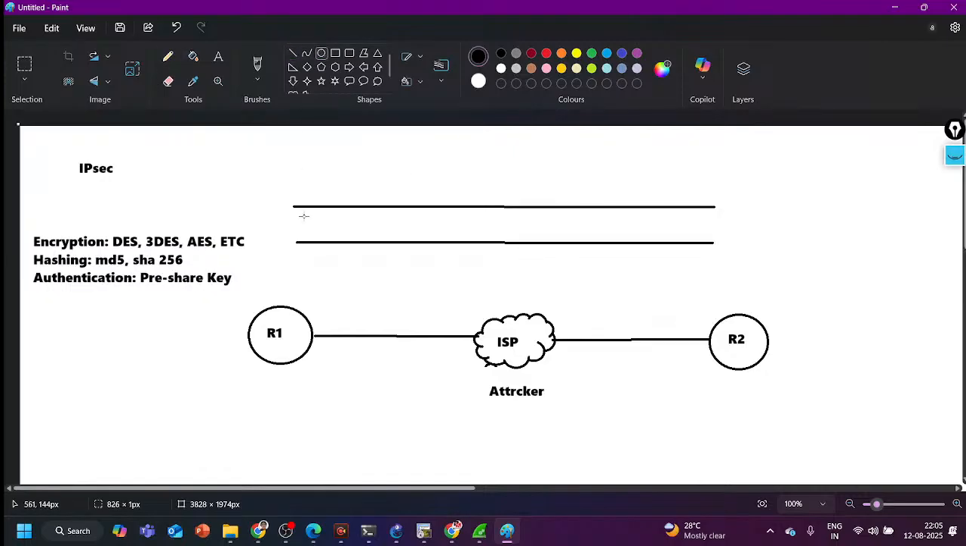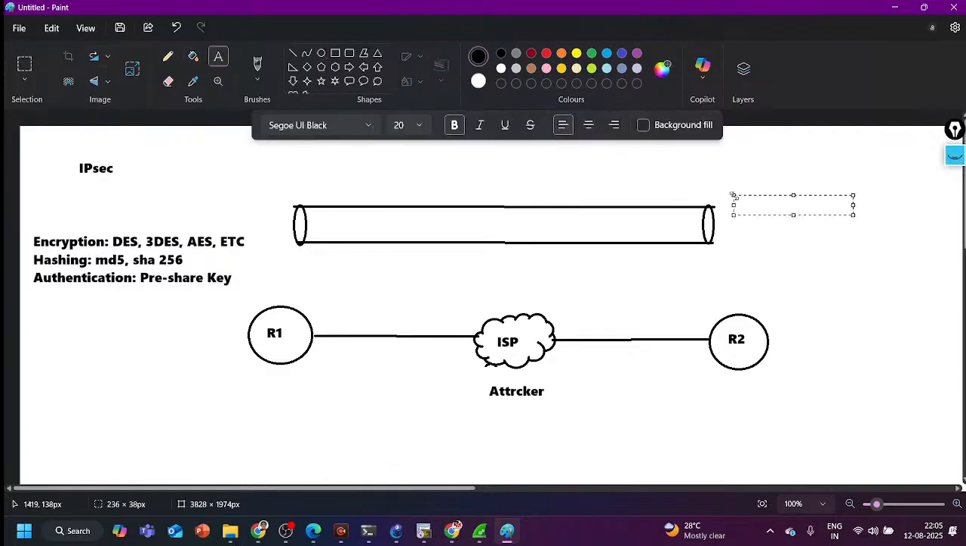One tunnel to exchange our algorithm, these all algorithm, right? Node to exchange the data. This tunnel is not to exchange the data. This is phase 1. What is the purpose of this phase and this secure channel? Key exchange, right? To exchange the algorithm, negotiate the algorithm, pre-shared key, authentication method, hashing method, encryption method.